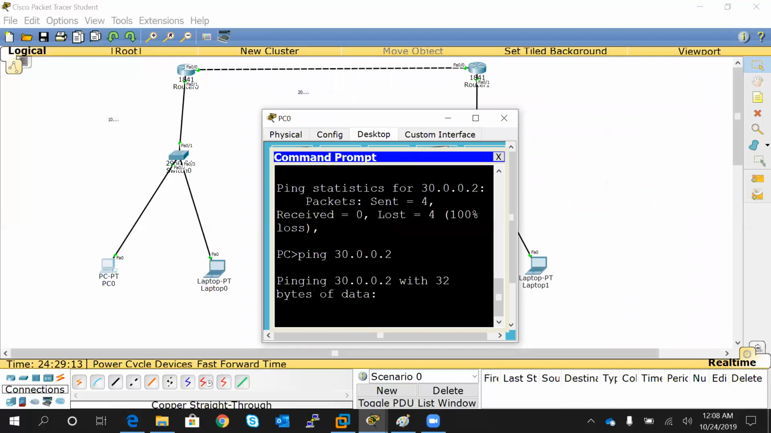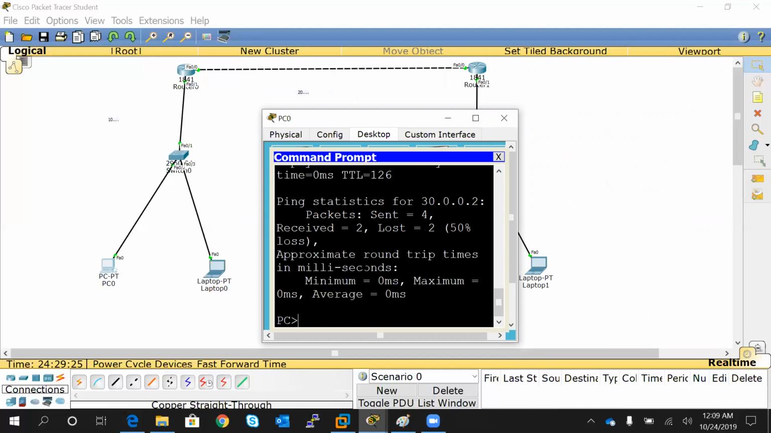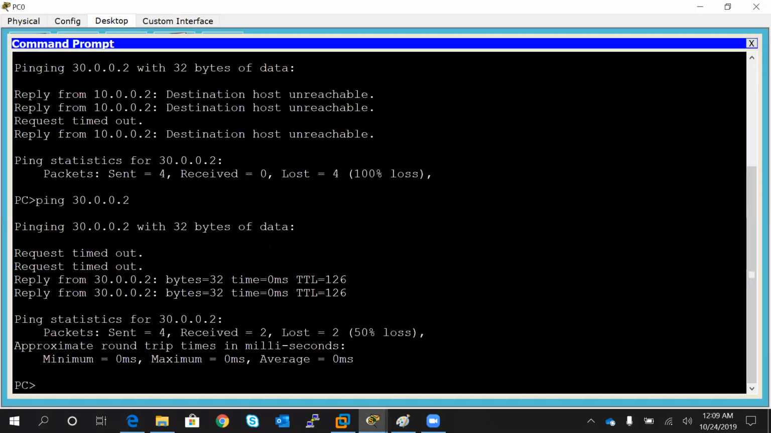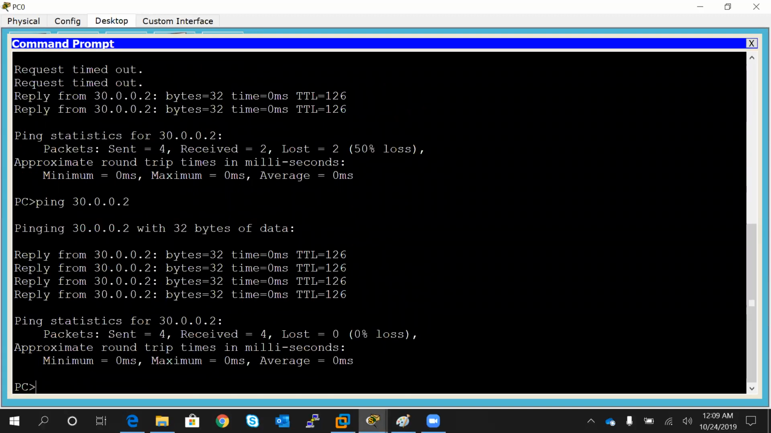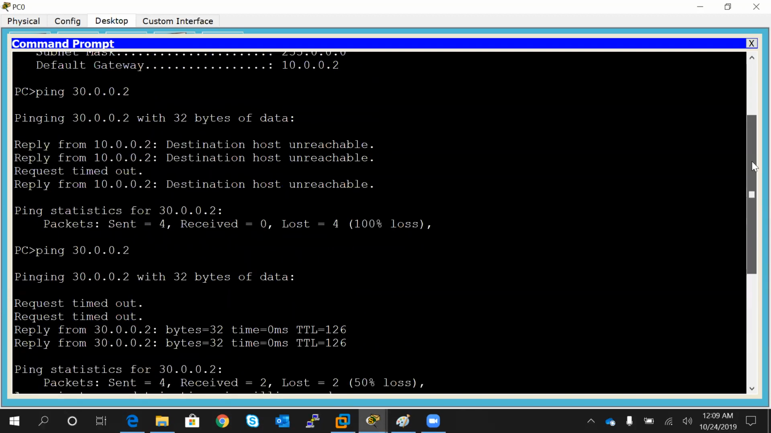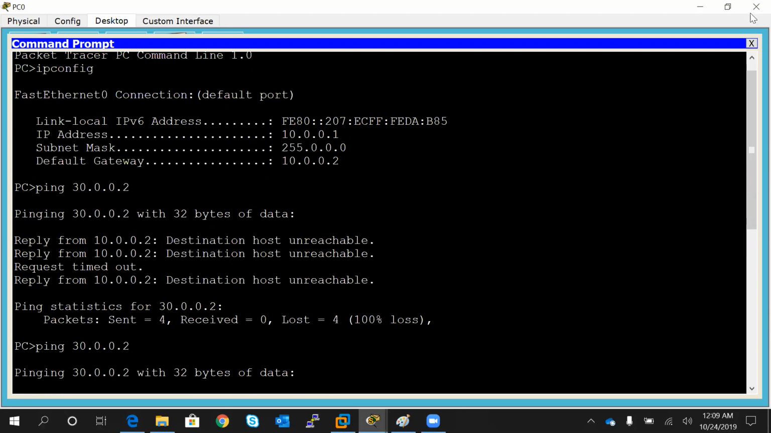the 30.2 PC. Initially, it may fail because of ARP. The switch takes some time to learn the IP addresses of another network, or when new devices are connected. So it might fail for some time. The lost is 2, but if you ping once again, you can see sent 4, received 4. The same computer previously was unable to communicate, destination host unreachable, right?